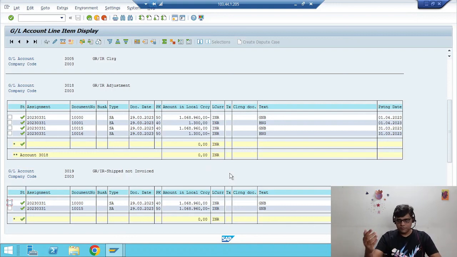Where the invoice was not received, we will receive the invoice and process MIRO. Where goods were not received, we will receive the goods and continue with MIGO. So this is a very important question, and it is attached to your FI-MM integration. Definitely try this one in the system.